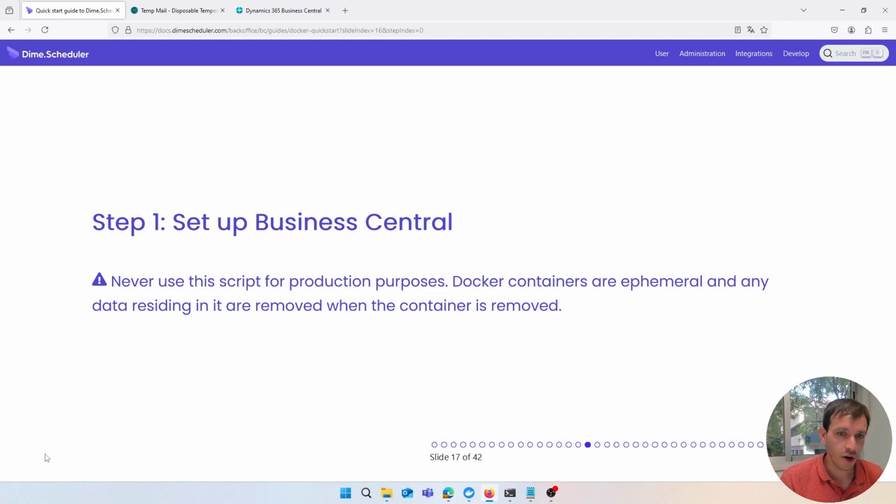Docker containers are ephemeral, which means that all the data that lives inside of it will be destroyed whenever a Docker container is destroyed. This particular image also runs a SQL server, so whenever you delete the container, all the data will be removed as well.